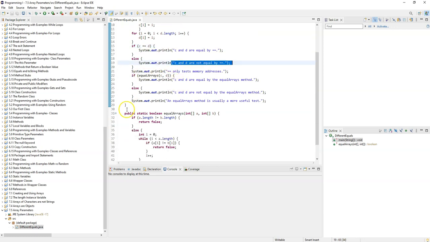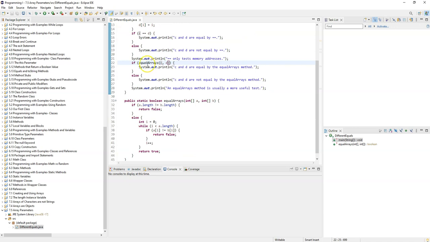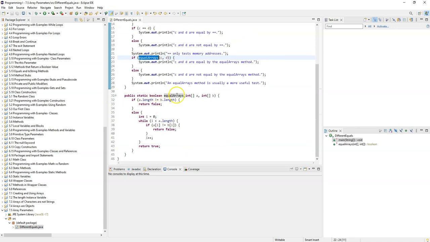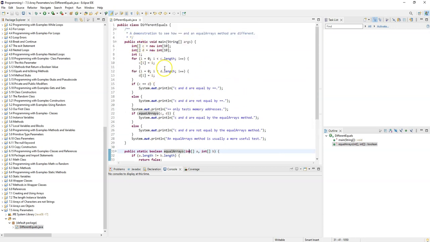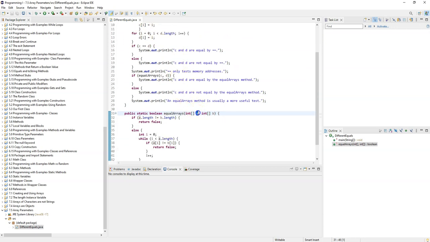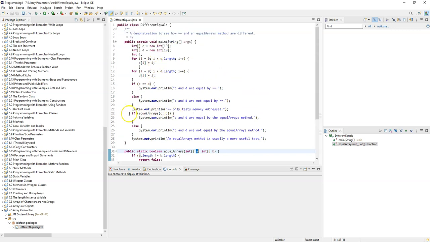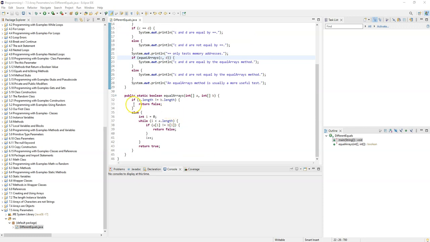But down here, we have an equals array method. And you can see we're passing in C and D. C and D, of course, are referring back to the arrays. So if we look at the equals array method, down here you can see it's a boolean, so that means we're going to expect it's going to return either true or false. And right here we have two parameters. We have an int array parameter A and another int array parameter B. And so these don't necessarily have to correspond to the exact same names. Remember, this is simply a local variable name here, which means when I call that method, I could plug in C and D.